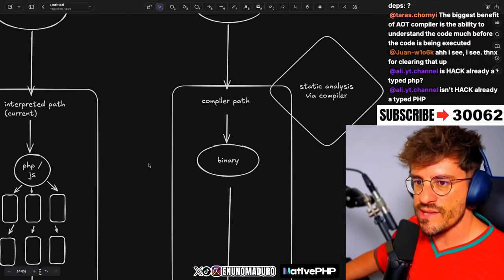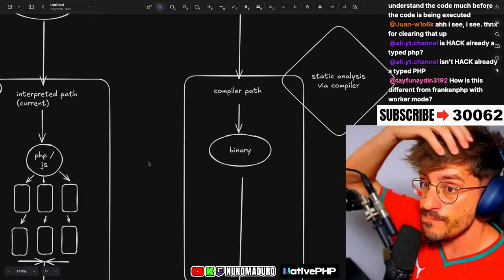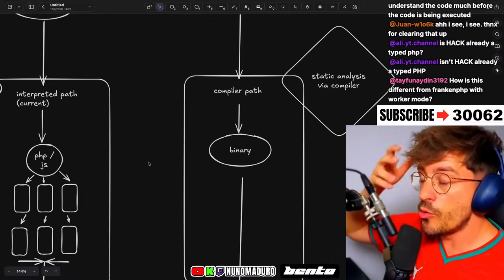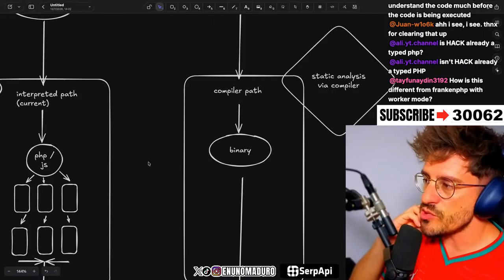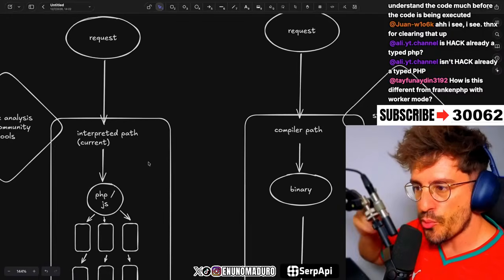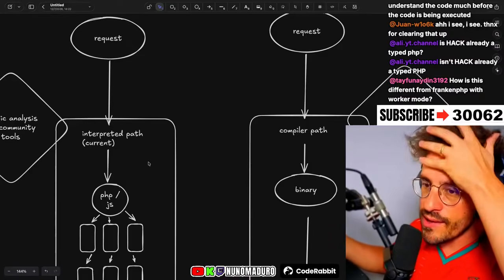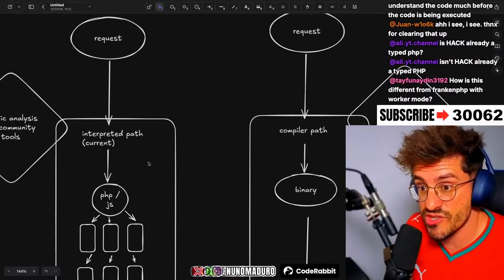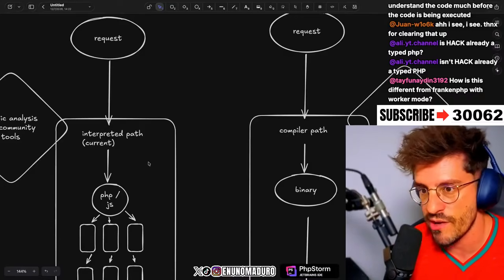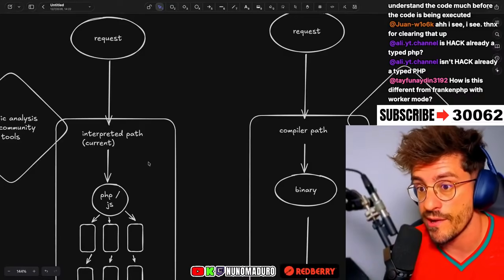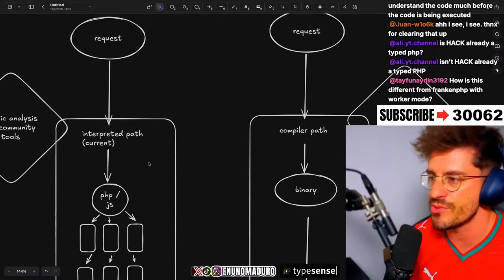Isn't Hack already TypePHP? The problem with Hack is that it could have been a very successful project, but they actually missed the point, which is to support every single PHP project out there. That's why Hack wasn't successful, because if Hack had supported every single PHP installation, everyone would be using Hack right now. But they made it so that you can no longer use dynamic code. So then nobody uses it.